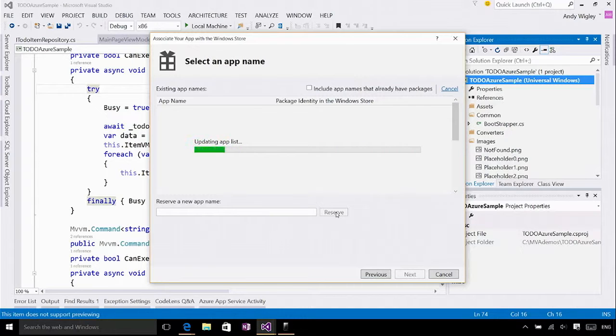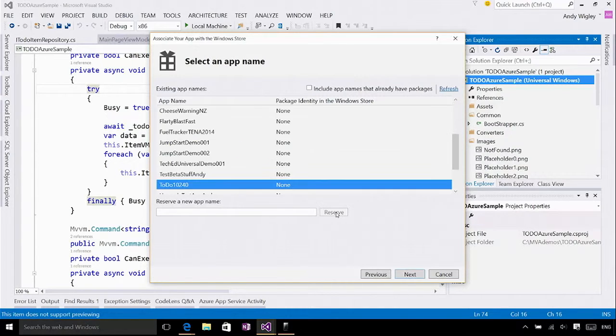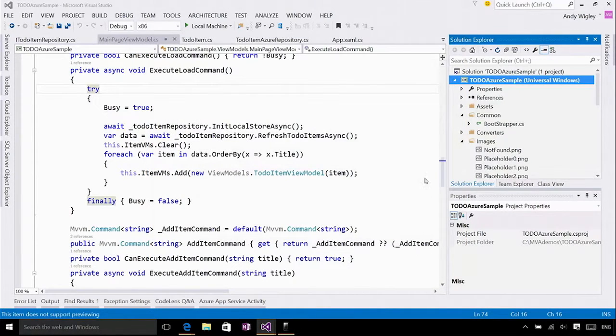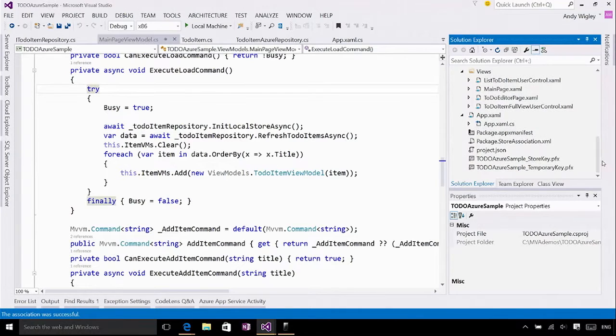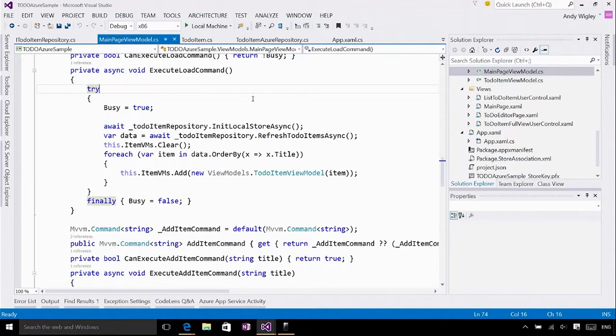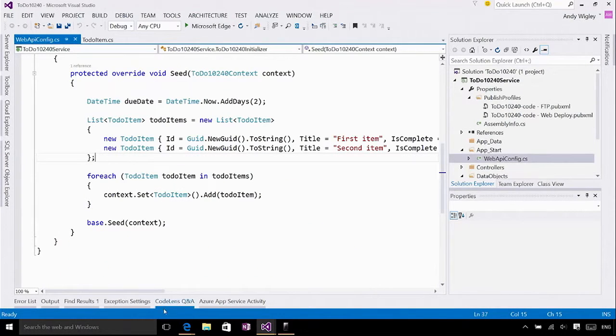It's now updating the app list yet again. So here we go. Right, we've got our name. Thank you very much. And then we say next, and then associate. So that's our package display name. It's got my publisher. Obviously, I'm registered with the store. And what that does is it adds to your project. It changes some stuff in the manifest and adds this XML file with your publisher ID and all that kind of stuff, and loads of other data that's relevant for that. But the important thing is what it has done.